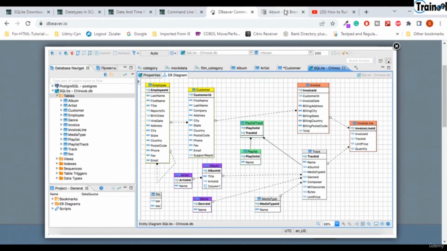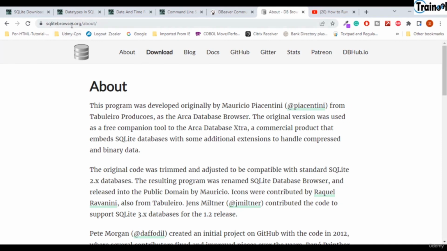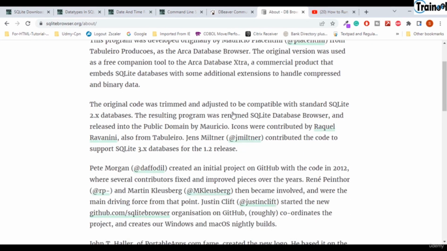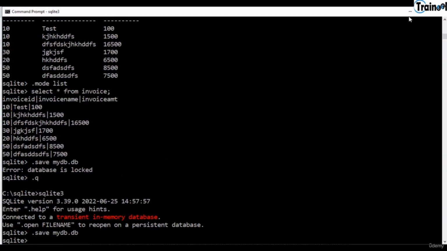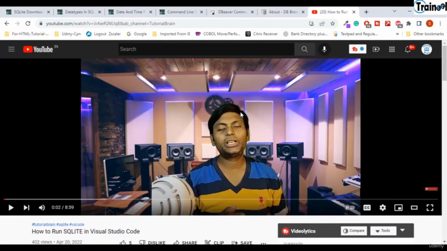Or you can use another tool. For example, we have SQLiteBrowser.org. This is also a very famous tool, so you can use this particular tool as well. It is up to you. Or if you don't want to use these two tools or even the command prompt, you can use a simple text editor or code editor. For example, I have created a video on how to run SQLite in Visual Studio Code. You can have a look at this video. I'll give you the link so that you can run SQLite in Visual Studio Code, which is a very famous code editor.